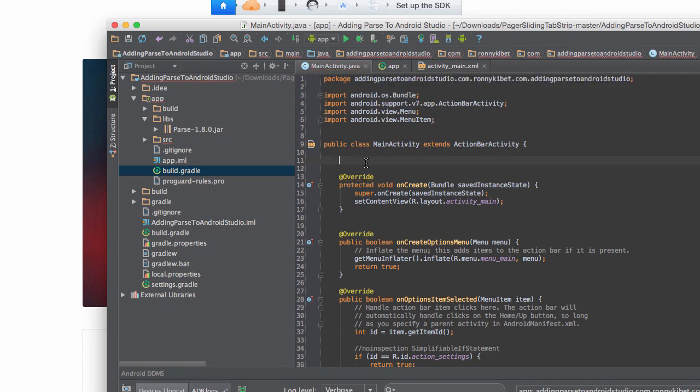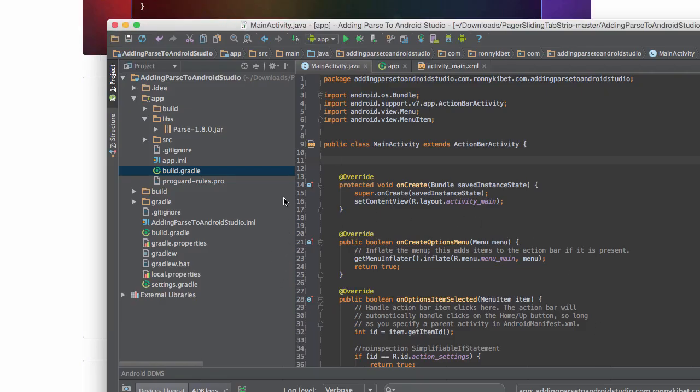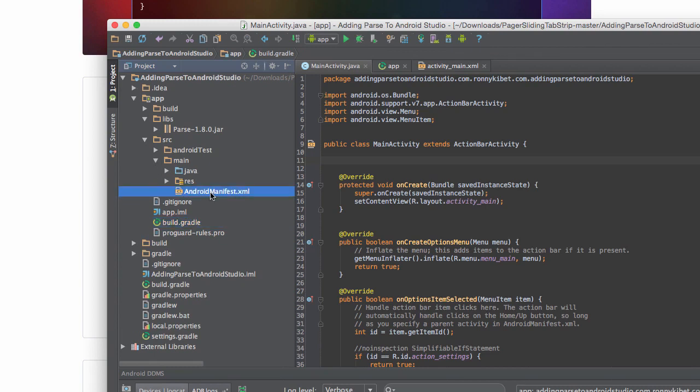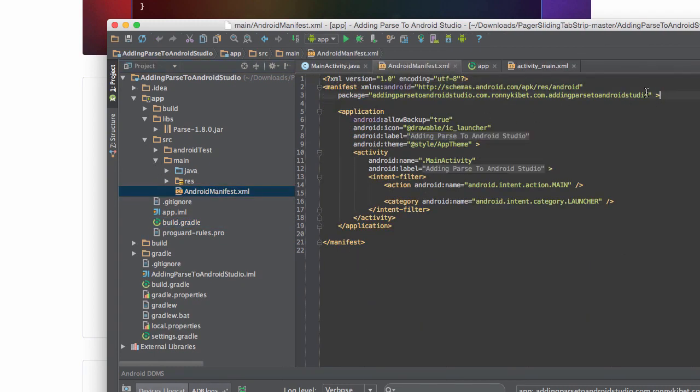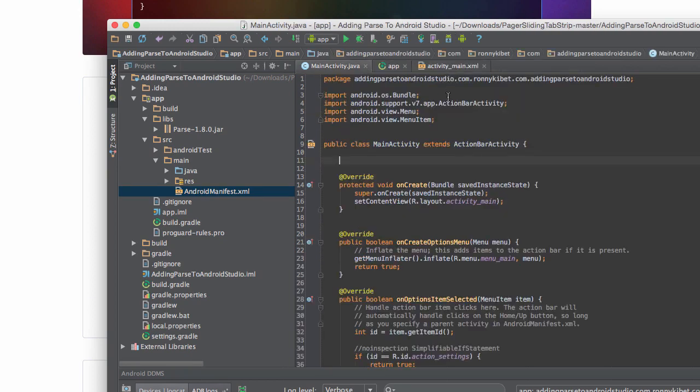But this is not enough for running parse. If you want to use parse extensively in your code, if you can follow along, you will need some permissions, for example. So let's go ahead and copy this permission and paste it inside of our manifest. Our manifest is located at the source, main, Android manifest. Let's paste it in there, and that's done. We can close the manifest.